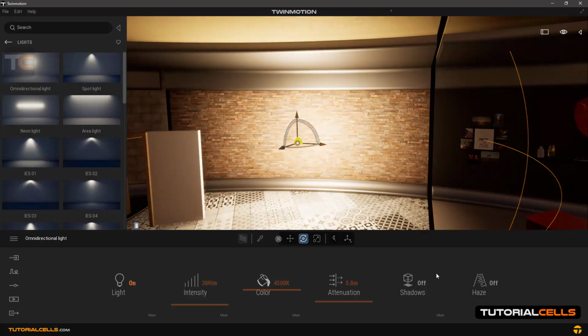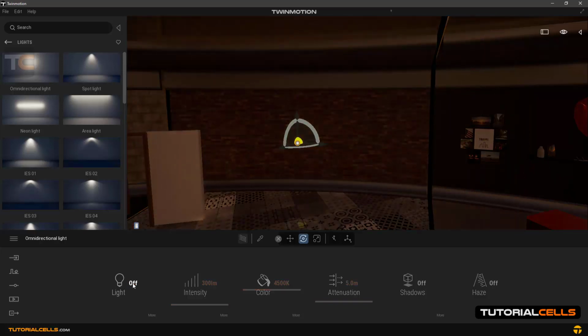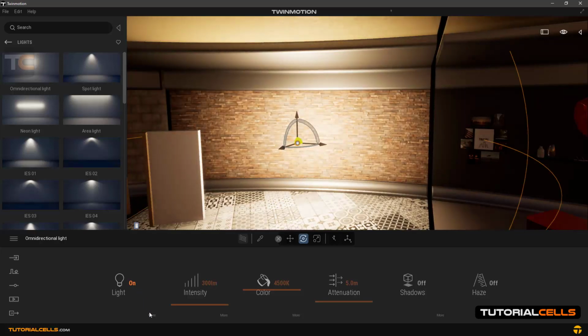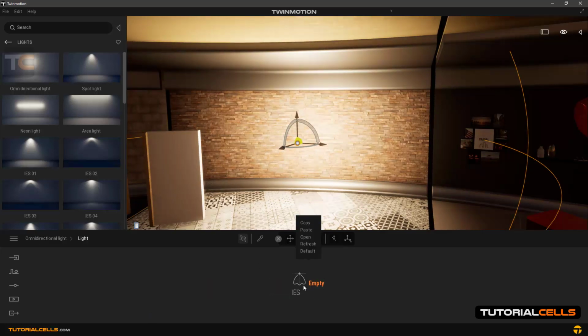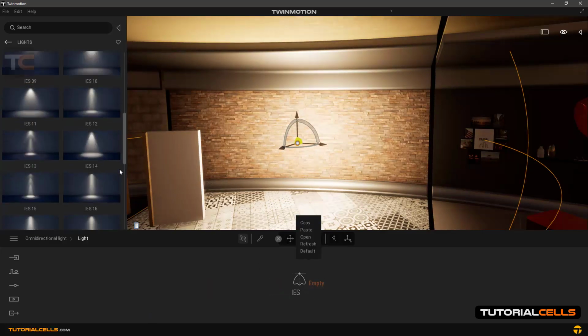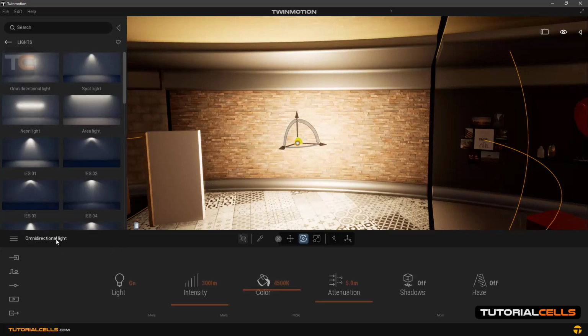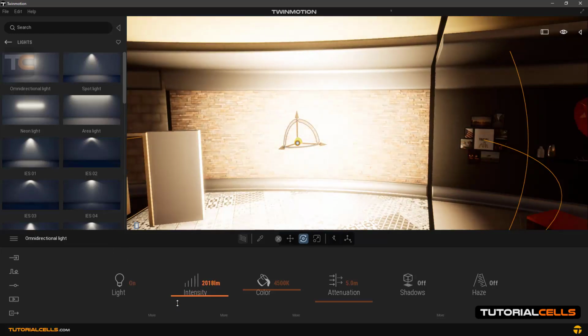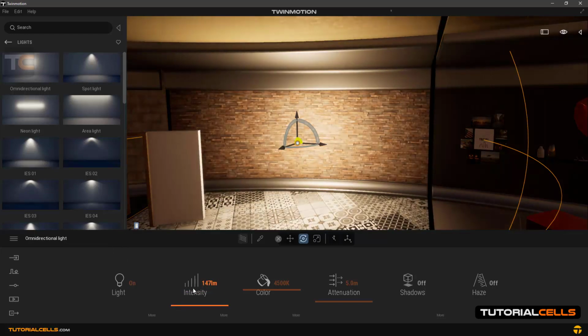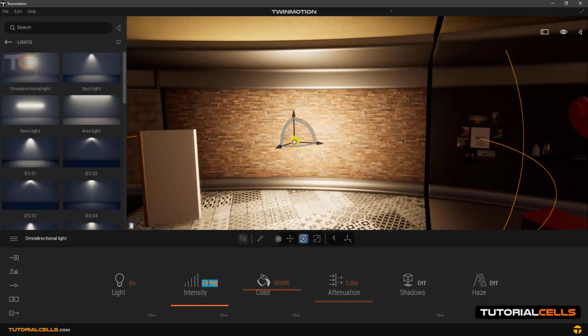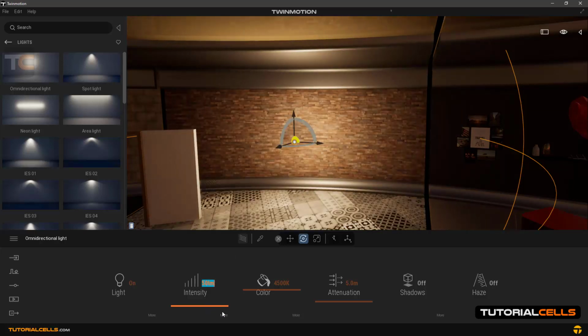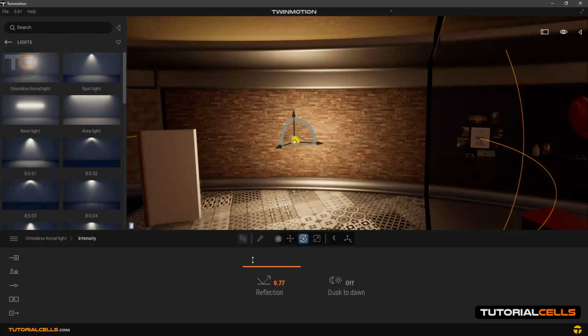In its settings, you can turn the light on or off. In the mode, you can add an IES light, which we don't need now because we have lots of IES lights in the library. In intensity, you can control the light intensity. As you can see, the unit is lumen, LM. In the mode, you can control the amount of the light reflection on other materials.